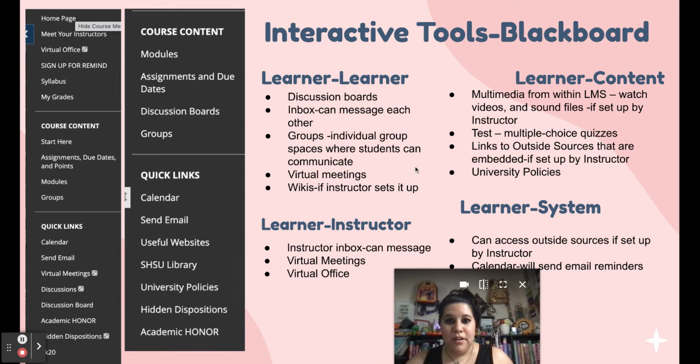So in Blackboard, for learner to learner, there are discussion boards, just like in Canvas. Students can inbox message each other. But here, there's also a group space. So a teacher or the instructor can set up and add students to groups, and then those groups can communicate within each other and hold their own virtual meetings. I have actually used the Blackboard virtual meetings before, and I kind of prefer it to Zoom because it just makes things a lot easier.